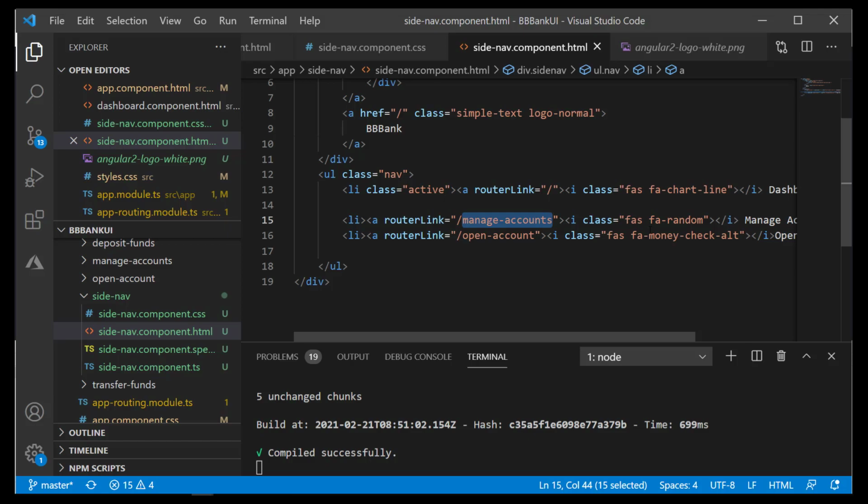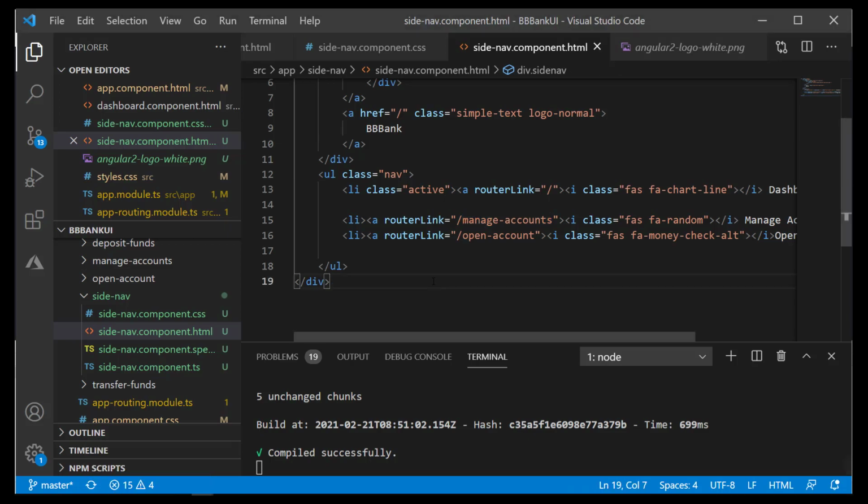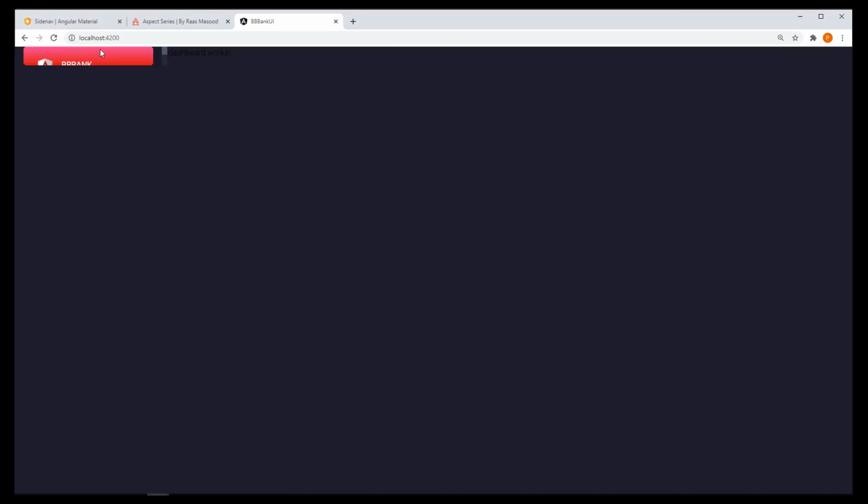Let's save everything, and let's see what it looks like. So if we go to the application on port 4200, we can see that we have a side nav. It is styled and it has everything. It's just that it does not have a height because the content which is on the right side of it has no height. So we are just going to give some height to this part.